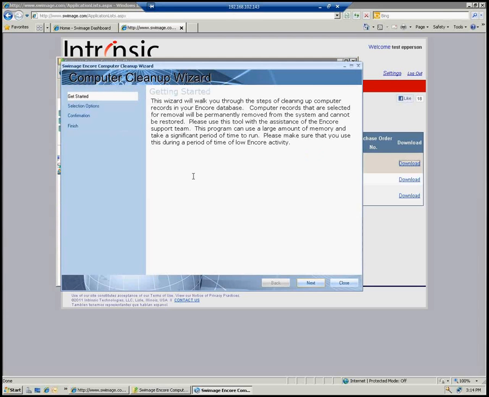It will instruct you: this wizard will walk you through the steps of cleaning up your computer records in your Encore database. Computer records that are selected for removal will be permanently removed from the system and cannot be restored. Please use this tool with assistance of Encore support team. This program can use a large amount of memory and take a significant period of time to run. So please make sure that you use this during a period of time of low Encore activity.